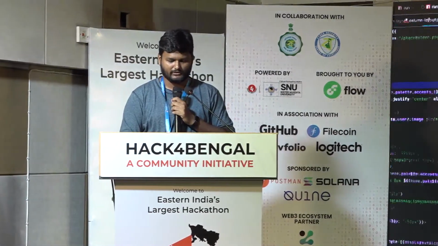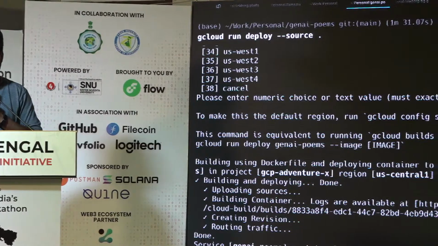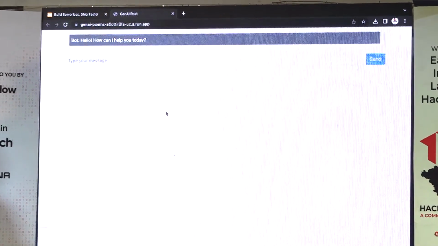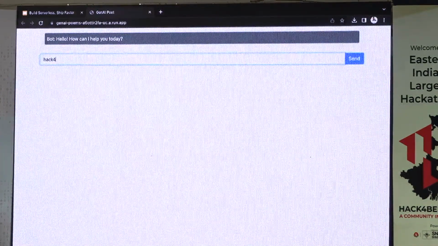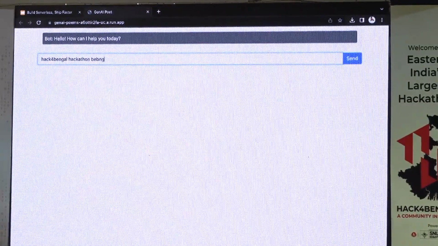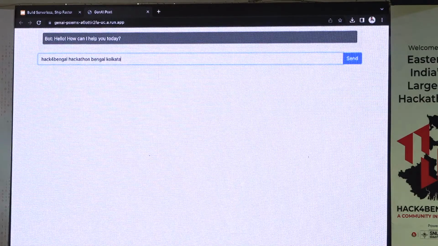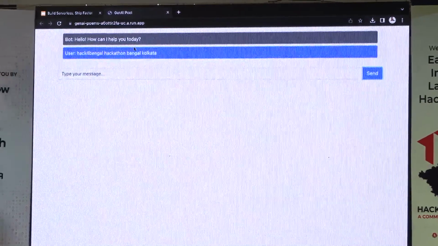And if you want the source code to the application that we created, by the way, which should have got deployed by now. And okay, so here's the URL which we got. Once we got the URL, this is the kind of UI which comes, and you can always write things here like Hack4Bengal, Hackathon, Bengal. What else? Words, Kolkata. Right, so just send and very quickly you will get a response.